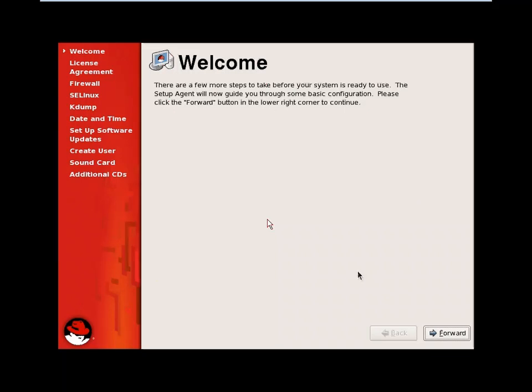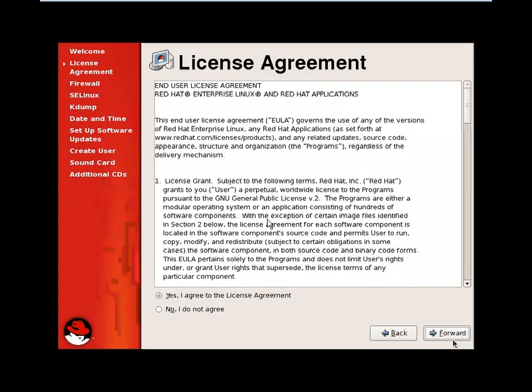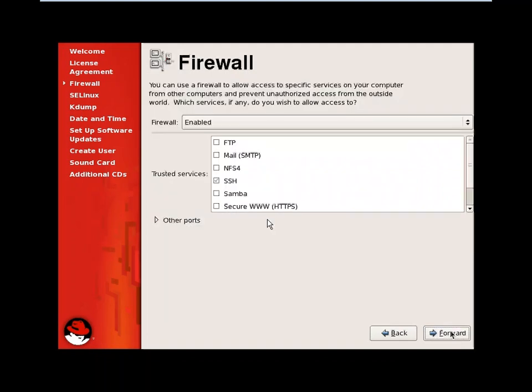Yes, so this is the post installation configuration window. You need to click on next or forward actually to continue the license agreement term. Yes, we have already agreed, so click forward.